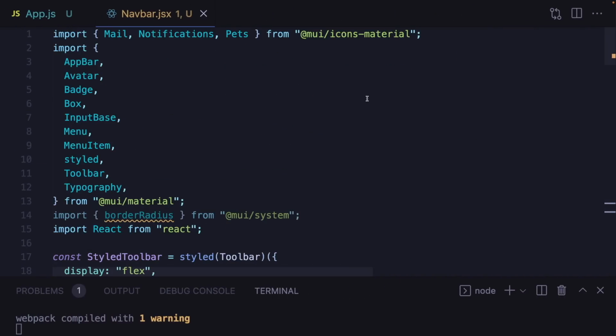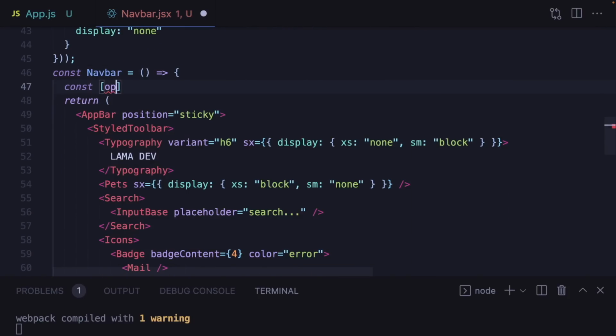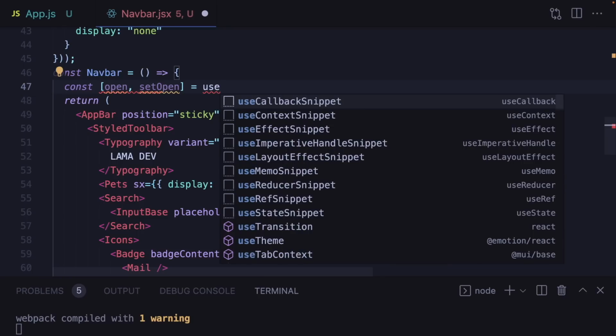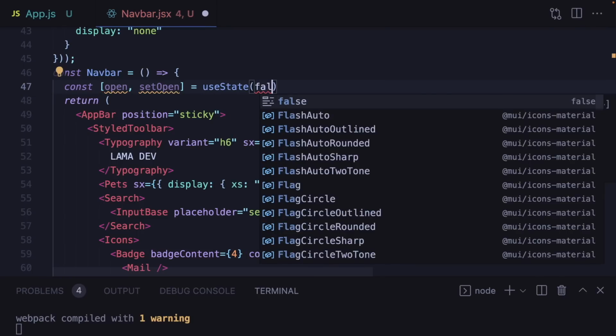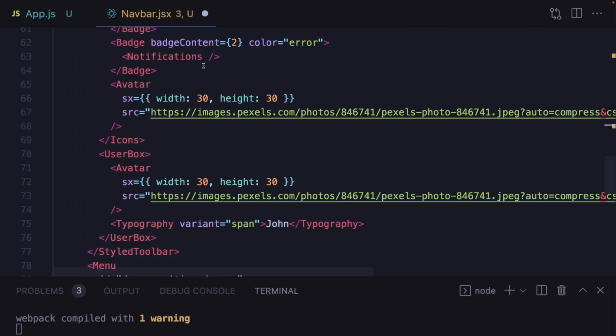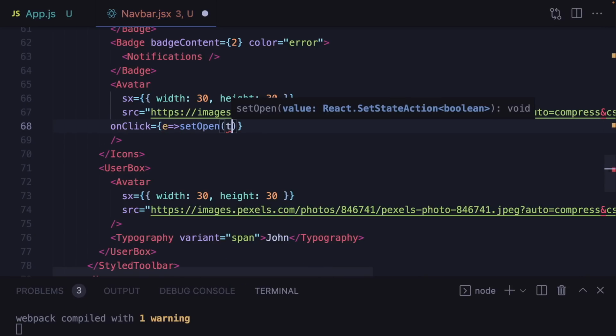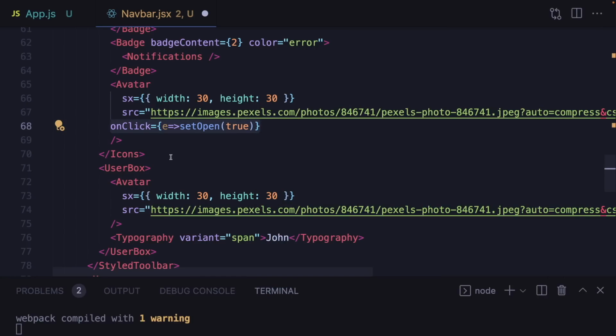It's really easy. We can just create useState here. After Navbar, I will say const open, set open, and useState hook. At the beginning, it's gonna be false. It's gonna be closed. And when we click our avatar or this user box, it's gonna be opening. So I can say here onClick event, take the event and set my state. It's gonna be true. I will do the same thing for mobile version, which is user box.